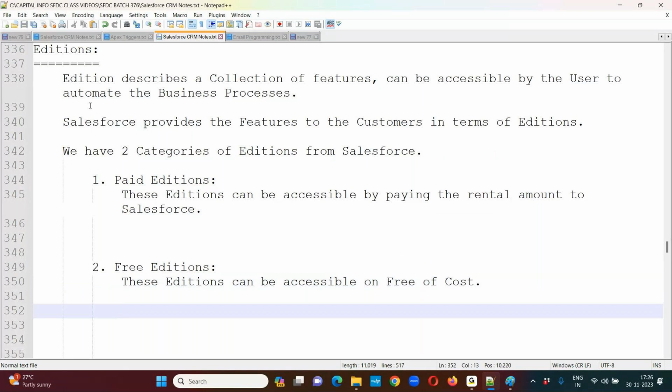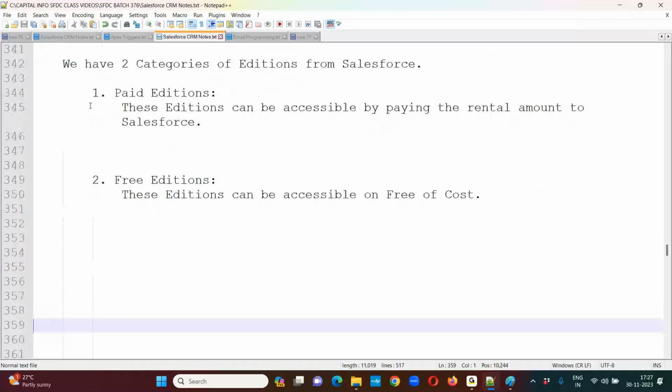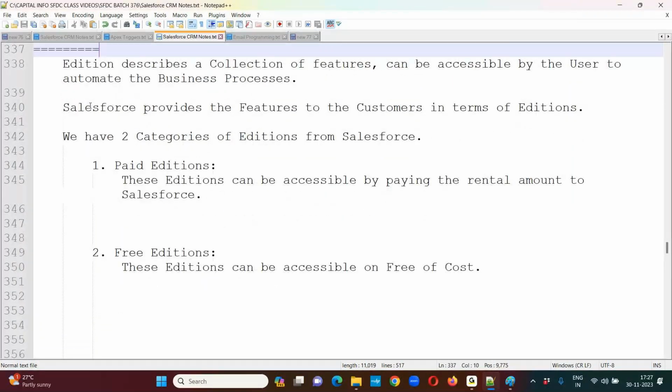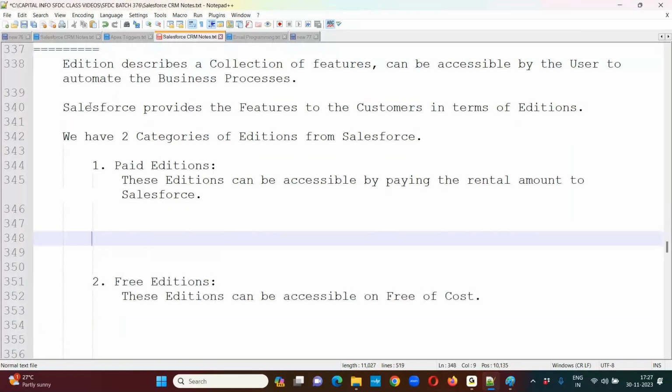Now, we have these two categories of editions, paid and the free. Paid editions can be accessible by paying the rental amount to Salesforce, and the free editions can be accessible free of cost. Okay, now, then what paid editions are available? What free editions are available? Now, let me explain. Let's go with the paid editions first.